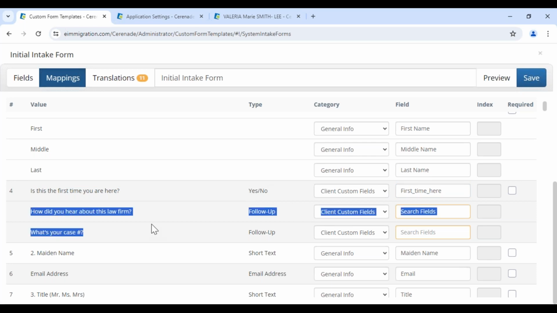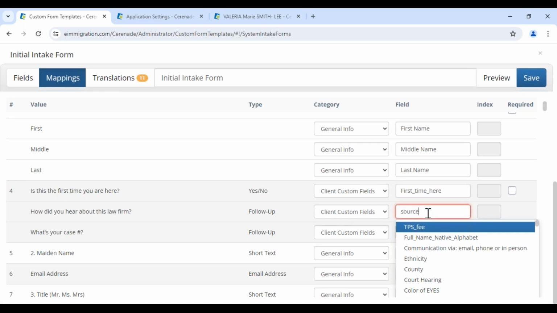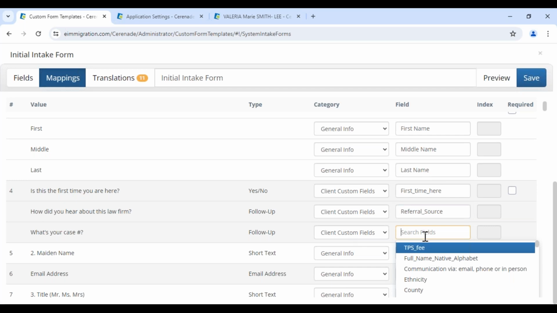Or next question was, okay, how did you hear about this law firm? And it's already linked or mapped to client custom fields, and I'm just gonna search for my custom field. And the last one was, okay, what's your case number?